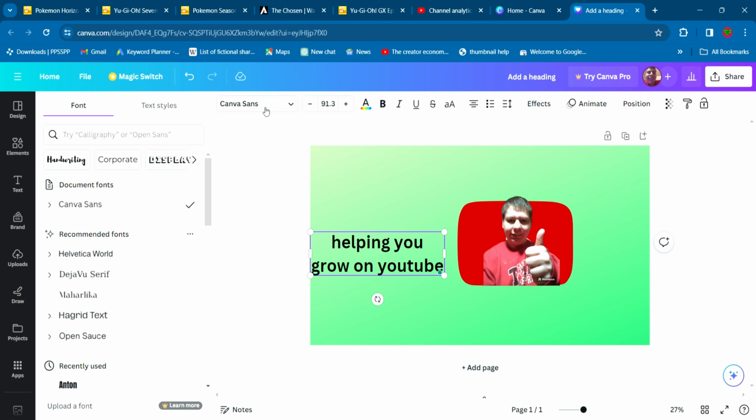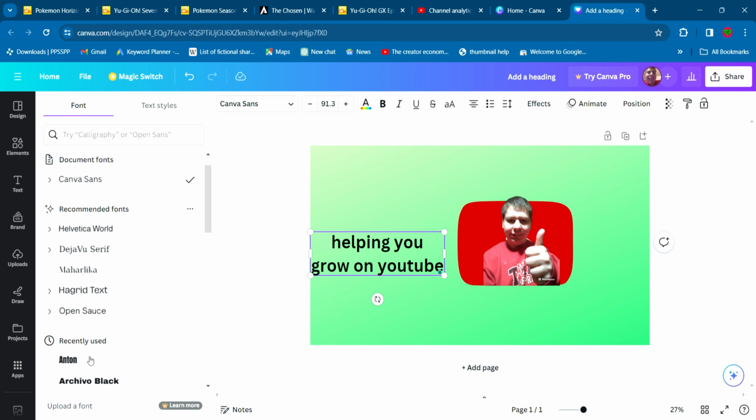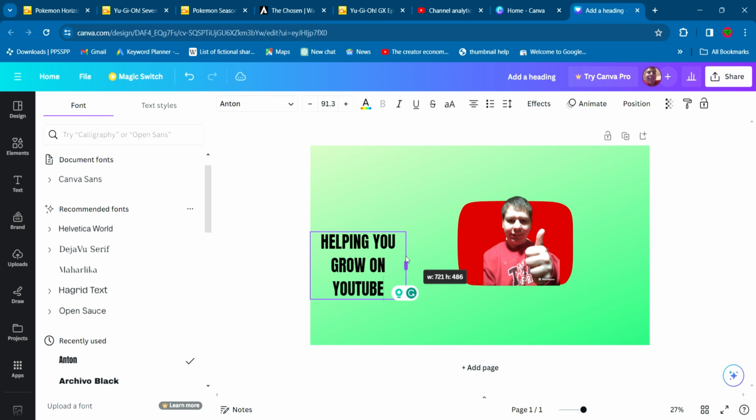Since I want this smaller, I prefer my favorite font to do this. It's an Anton font. See right here. Then I capitalize. And I'm going to just go right here.